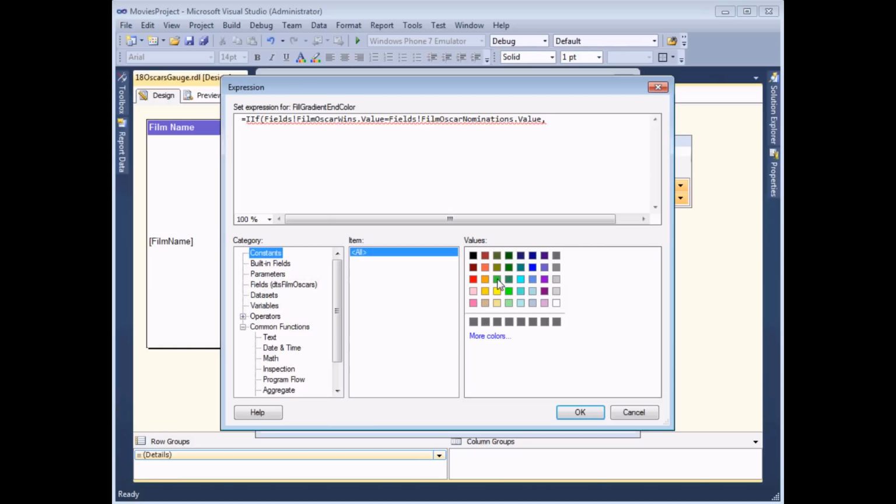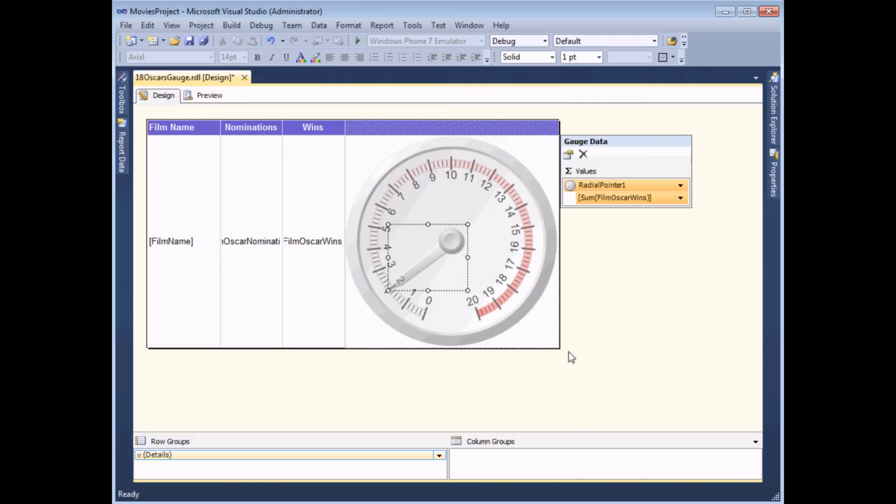I'm going to select this lime green colour just by clicking on it. Then I can type in another comma, and the colour that I'd like the pointer to be if the wins is not the same as the nominations, I'll go back to using that standard orange colour. If I close the round brackets at that stage, and then choose OK, choose OK again.